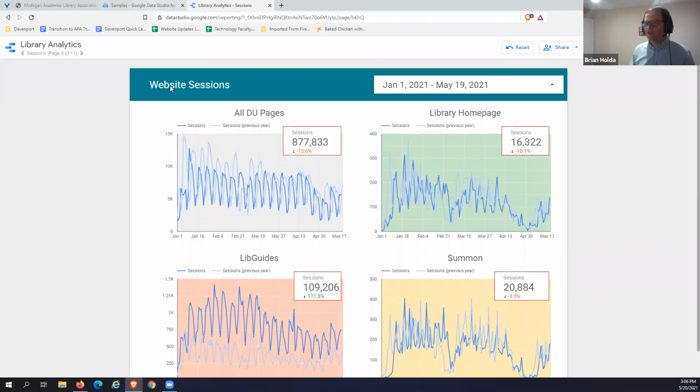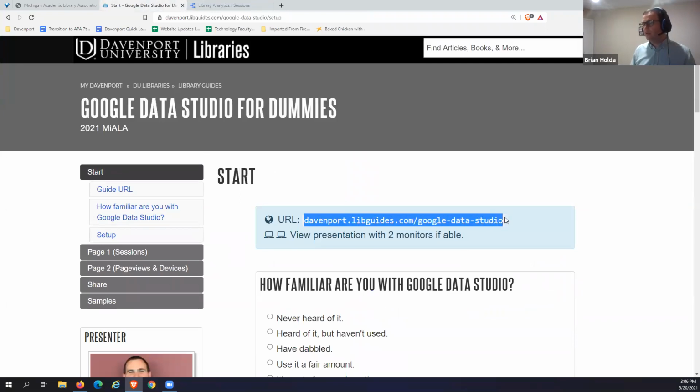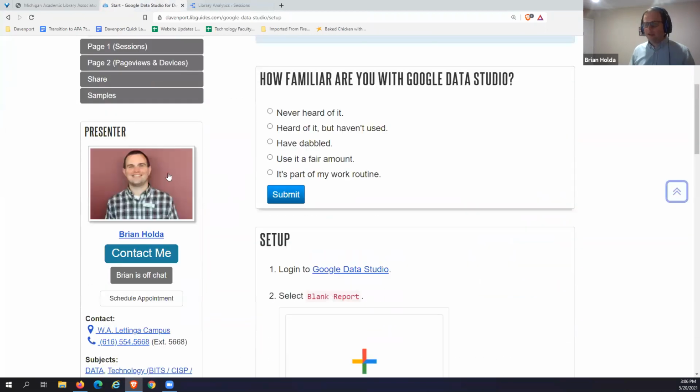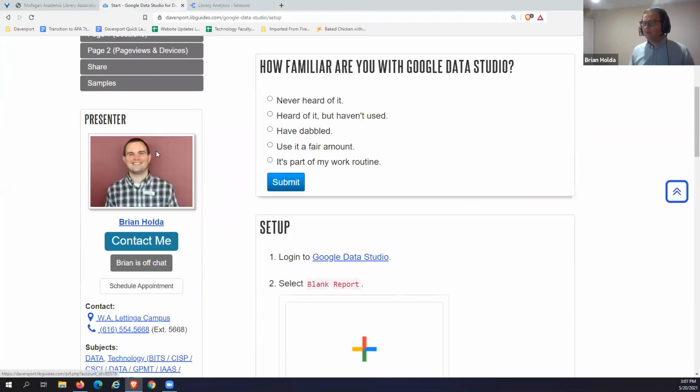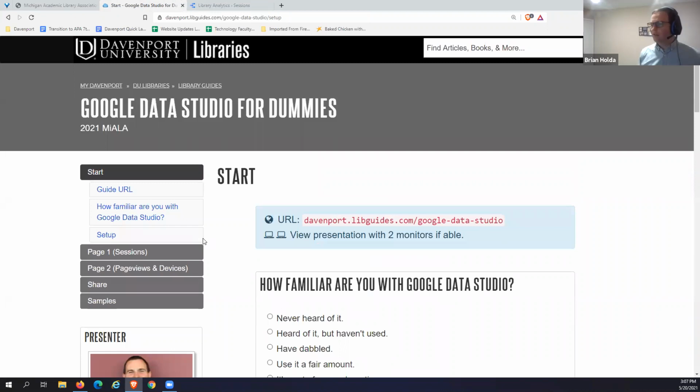If we go back to the guide that I've been on here, davenport.libguides.com/Google-data-studio, you can see also my contact information down there. So just hit the big contact me if you have questions that maybe we can't divvy out here in the last couple minutes. But any questions, Leanne? Or others? David Malone has a question.